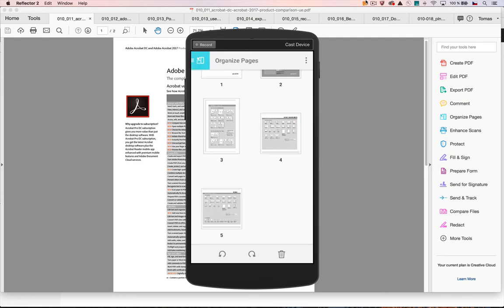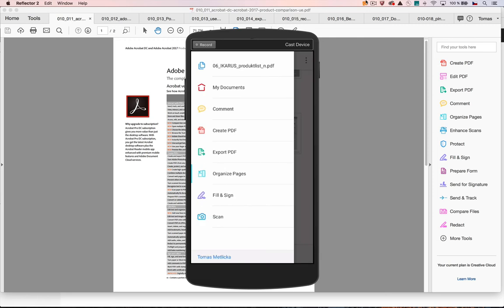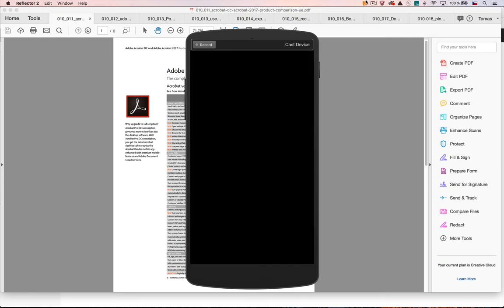Show once again the toolbar in the mobile version, and really just have a look at the similarity of the toolbar that you can see in the mobile version, and on the right is the toolbar in the Acrobat on the desktop. This really helps to work efficiently in both versions in a very similar way, despite the fact that, of course, on the mobile platform the set of tools is a bit limited.